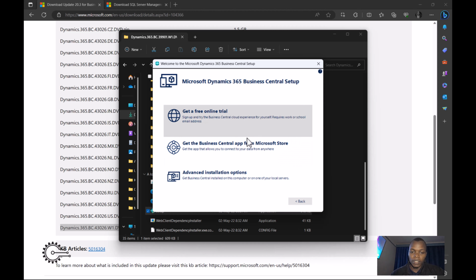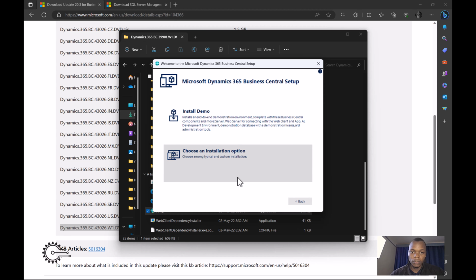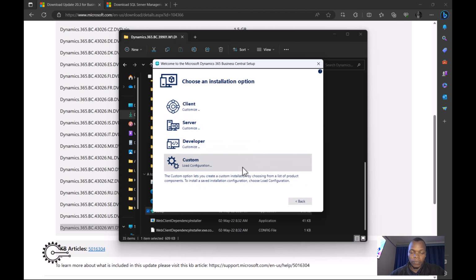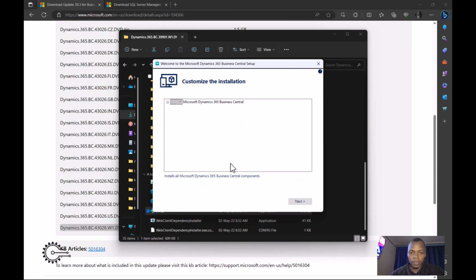For the setup, we will go with the advanced installation option, and then we will choose the custom option so that we can customize what exactly we want. For the AL development environment, we will run from this computer. Even for server administration tools, ensure it's all from your computer. For the server, you have the server itself, and then you have the page testability. You're not going to do much on the page testability, so we'll just ignore that.